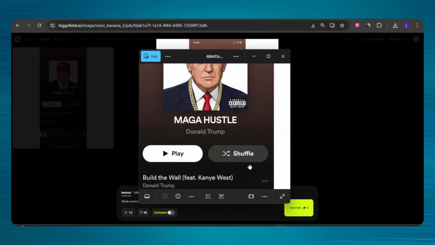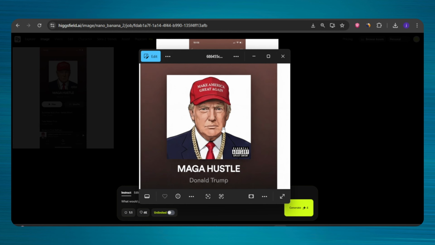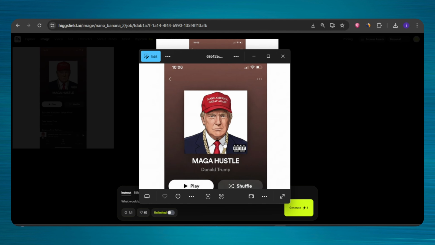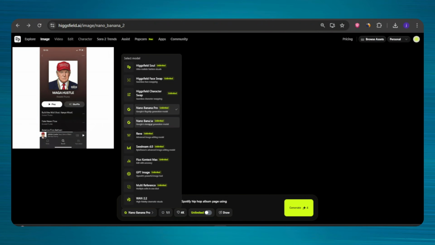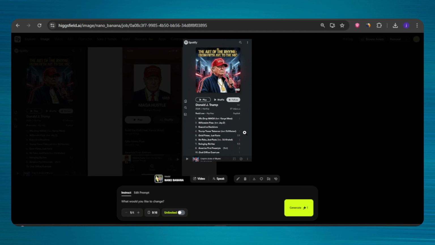If someone saw this casually, they would think it's a real screenshot from someone's phone, right? This is the level of precision Nano Banana Pro is delivering again and again. Now let's see what Nano Banana generated. And yeah, you can immediately see the difference. The text is mixed up. The layout is broken. The formatting doesn't match Spotify at all. And overall, it just doesn't look professional. You can clearly tell this is AI generated and not even close to the real UI design, right?